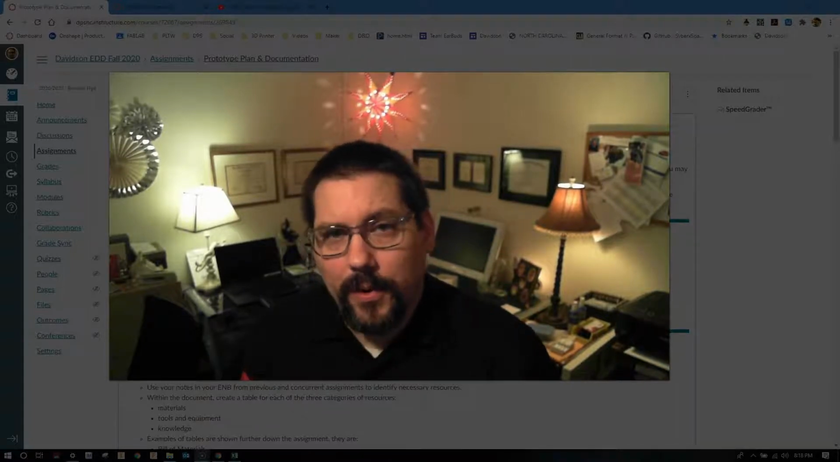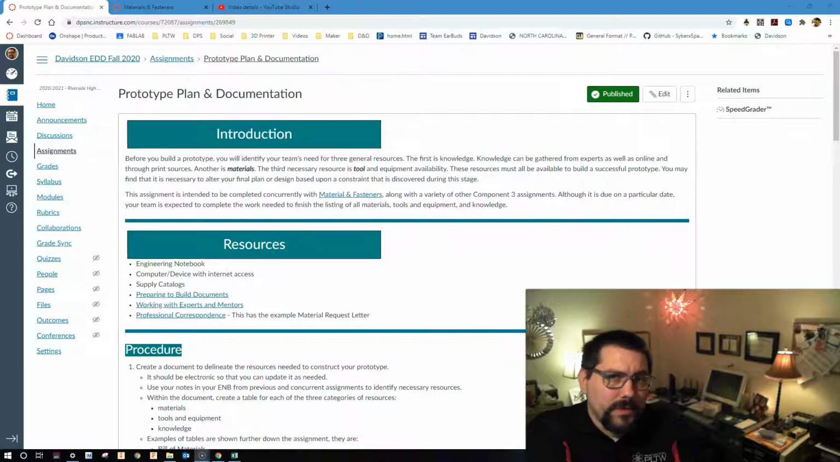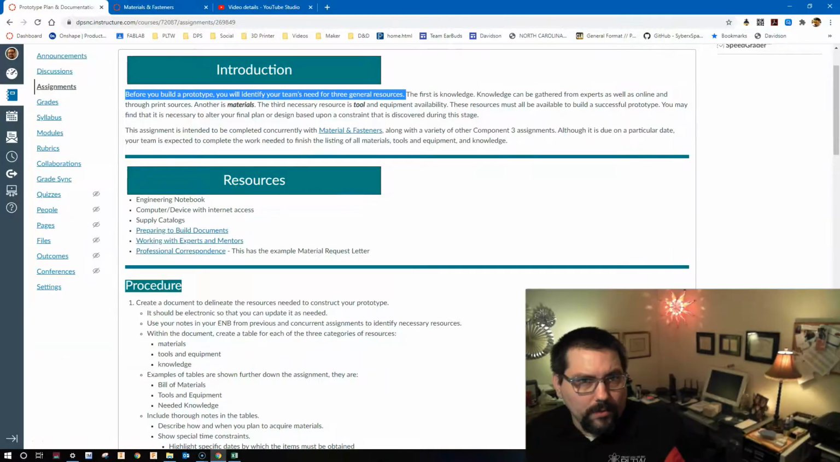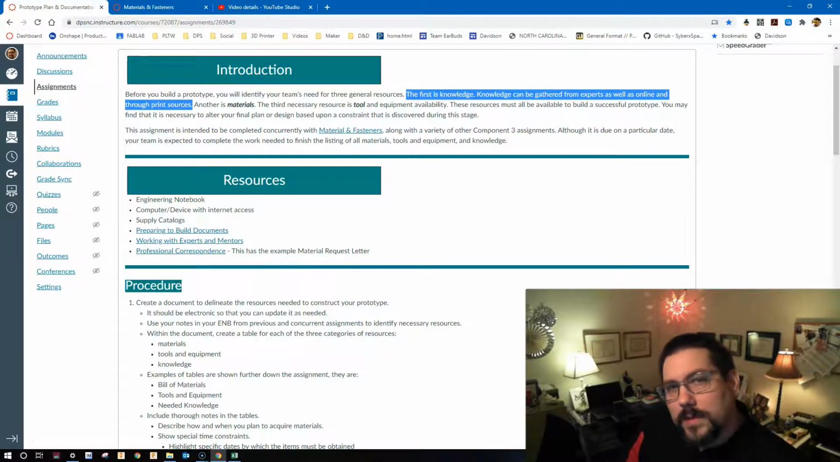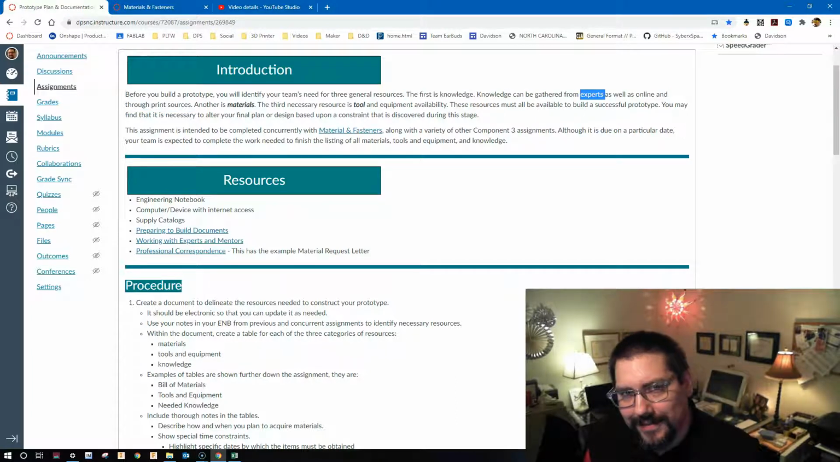It's the beginning of Component 3. This assignment's called Prototype Plan and Documentation. Let's get into it. Introduction. Before you build a prototype, you'll need to identify your team's need for 3 general resources. The first one's knowledge, which can be gathered from experts as well as online and print sources. You've been talking to those experts, right?